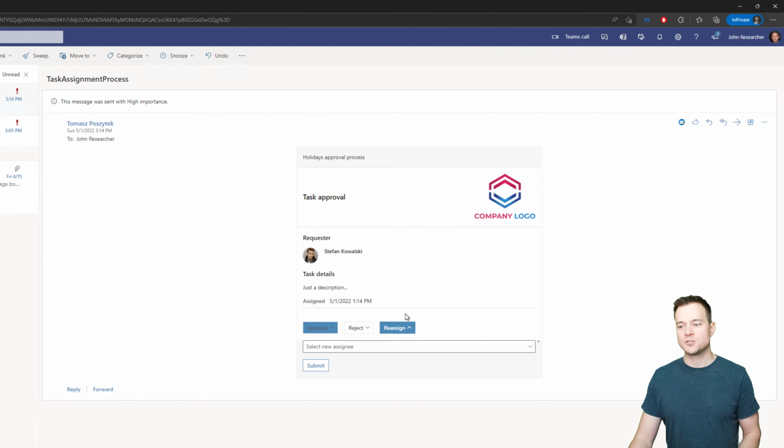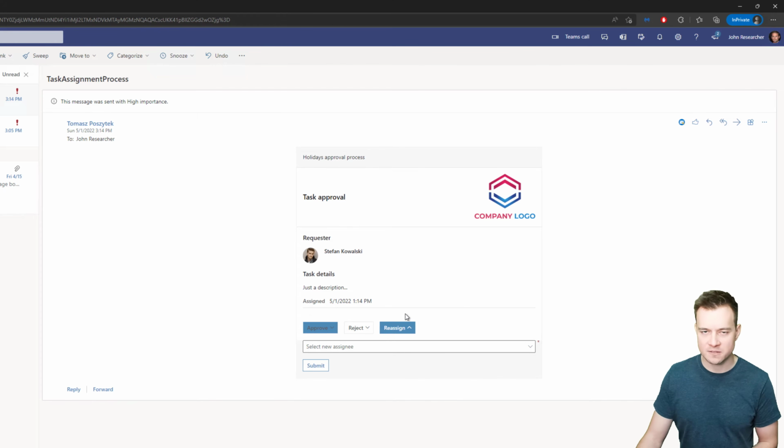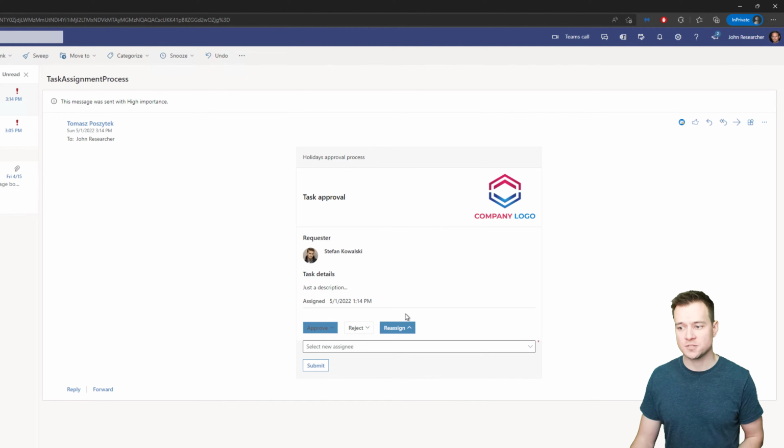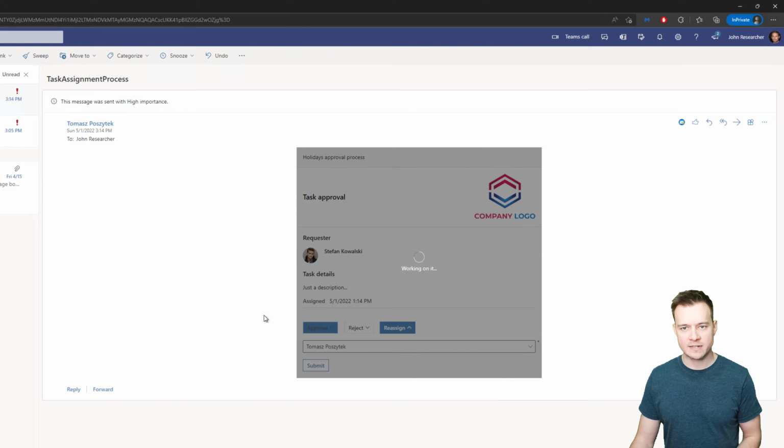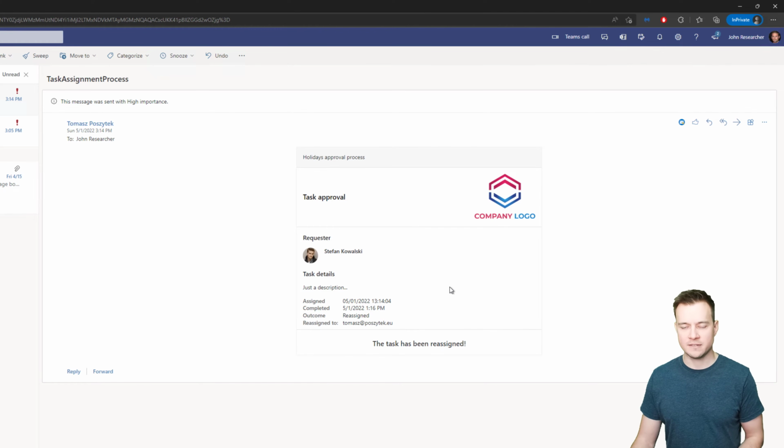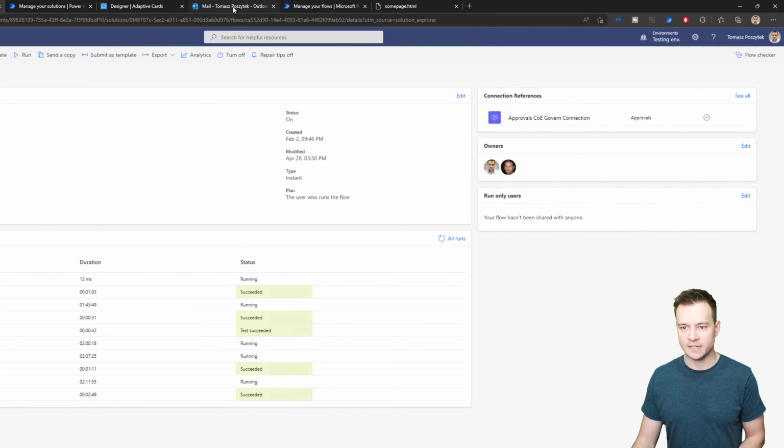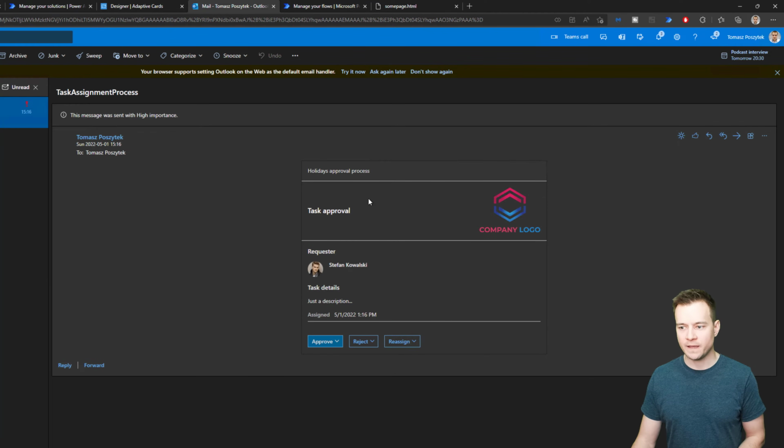So for example, John would now like to reassign this task because he doesn't feel he's the right person to complete it, and he would like to reassign it to me, for example. So right now, John is reassigning the task, and the task is now reassigned. You can see that the actionable message has been updated. It is now, let's say, closed. So John is now unable to perform any more steps with that message.